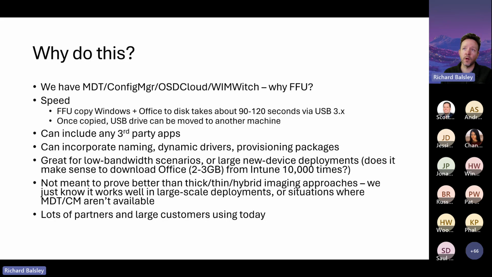And in this process, you can also include third-party apps. Like I mentioned, Office, but we also have customers that have deployed content filters, Chrome, other browsers, VPN clients, all sorts of stuff. And so that's all included as well. But what's also interesting about this is that we can incorporate things like naming and create a process that makes applying drivers in a somewhat dynamic state fairly easy, as well as provisioning packages. And we're going to go through all of that here in a minute.